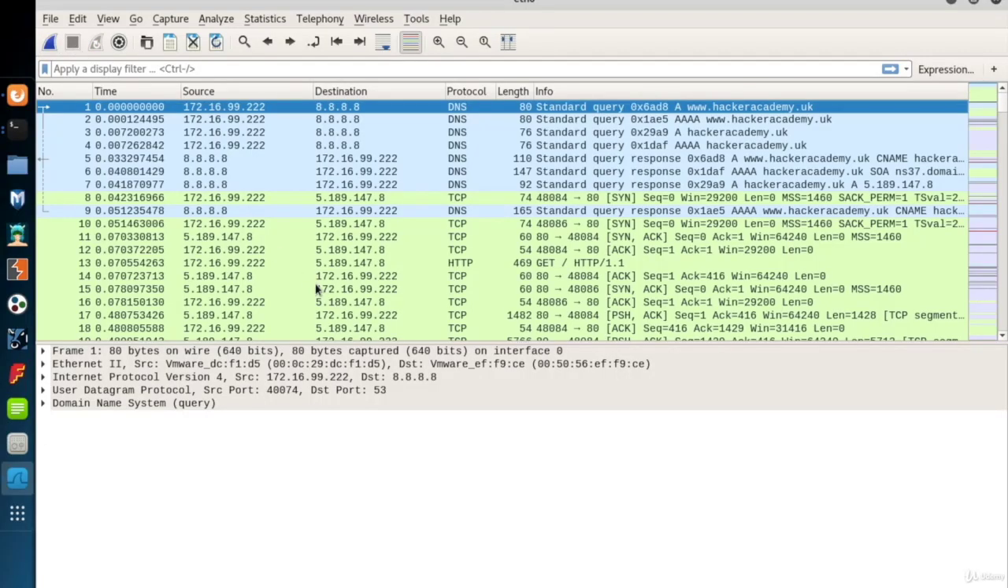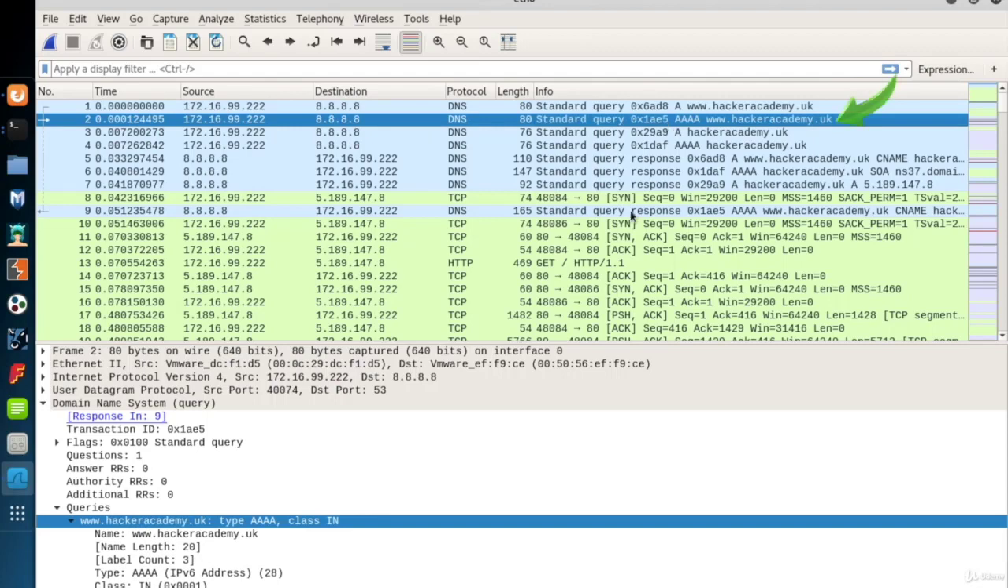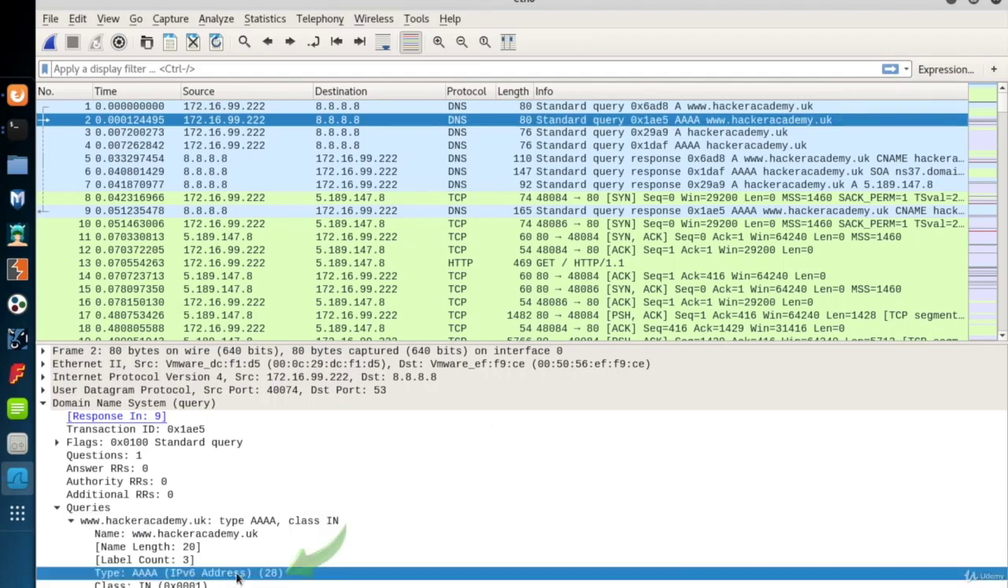So first, we have some DNS packets to find out the IP address of the visited site. We'll look at these kinds of packets soon, but right now let's just have a brief look. So a DNS query for the IP version 4, another DNS query for IP version 6, don't worry about the versions right now. We'll cover them soon, I promise.